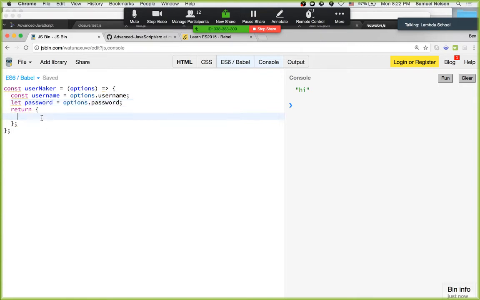All right, then return. We're going to return an object, and then on the object we're going to have a get username, which actually I want to test this out. We're not, sorry, I was thinking of this for a second. Okay, so return username. Then let's go get password.